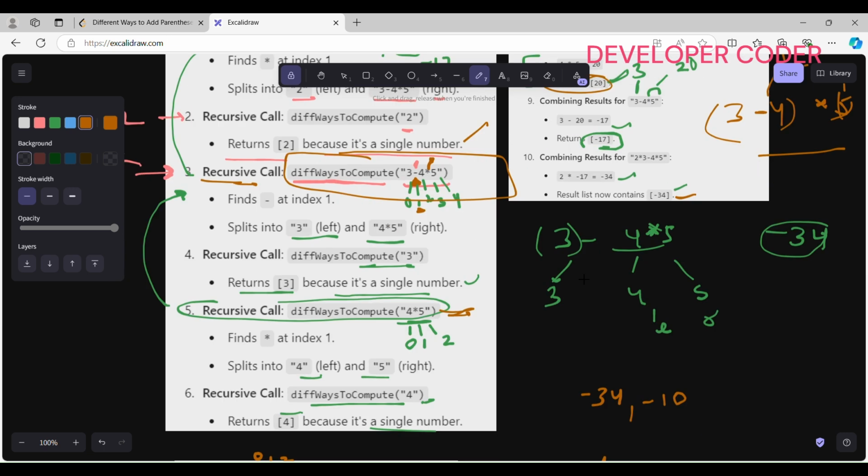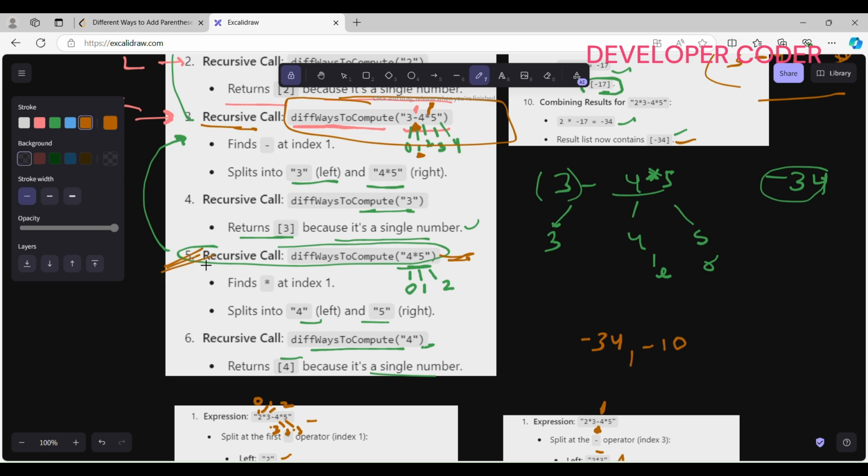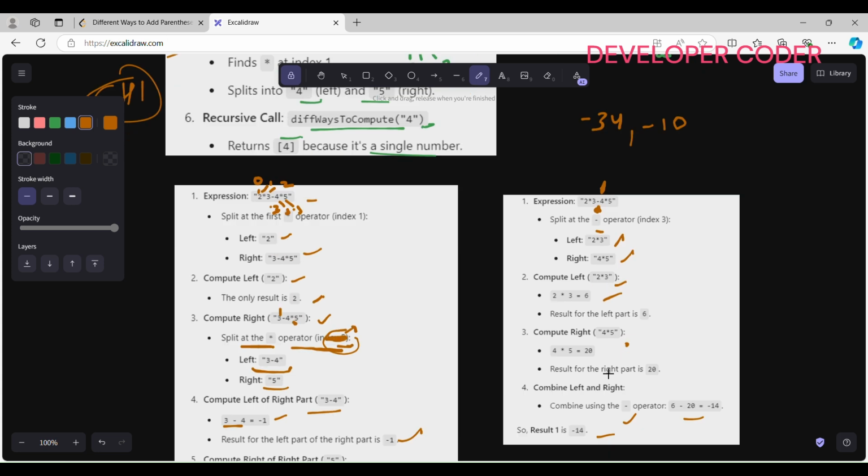I have calculated this 4 into 5 here, one time, just note this. Then in this part also I am computing right again, 4 into 5, 20. I am calculating it here as well. So why do I need to calculate it multiple times? Why am I going to solve this expression again and again?